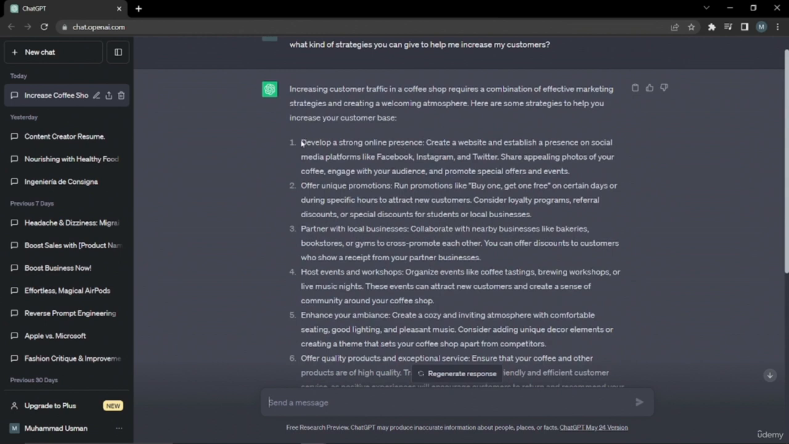or you can say different approaches that we can follow. First of all, it's saying increasing customer traffic in a coffee shop requires a combination of effective marketing strategies and creating a welcoming atmosphere. Here are some strategies to help you increase your customer base. First, you need to develop a strong online presence. Then we should offer unique promotions.